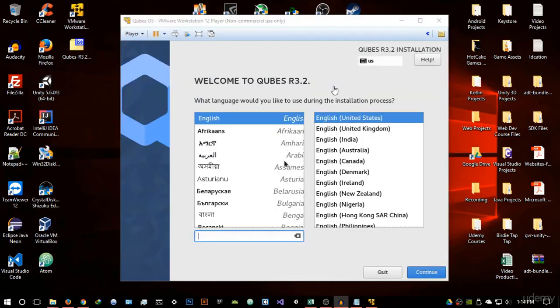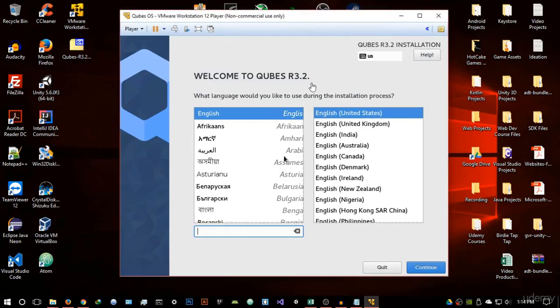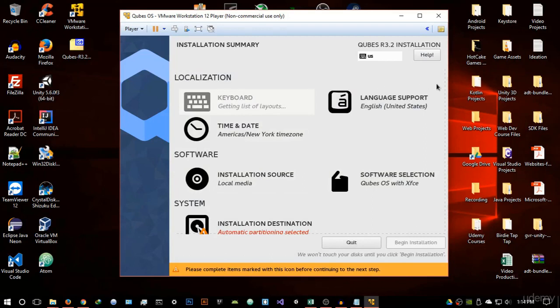Alrighty, so once it started up, it should give you this installation welcome screen right here, telling you welcome to Qubes R3.2 as of this recording. Again, this is the latest version right now, and it's going to ask you what language you would like to use during the installation process. I would like to use English, English United States. That's what I would find comfortable. Feel free to use any other language right here. I'm going to hit continue, and it should take a few seconds and we can proceed then.